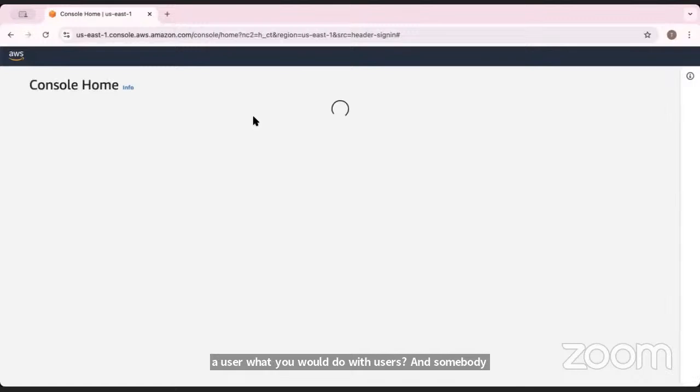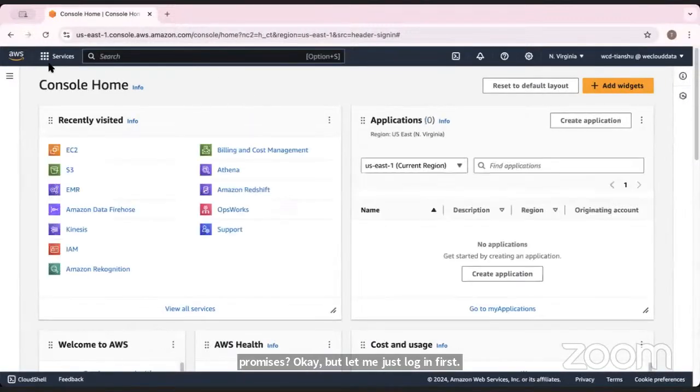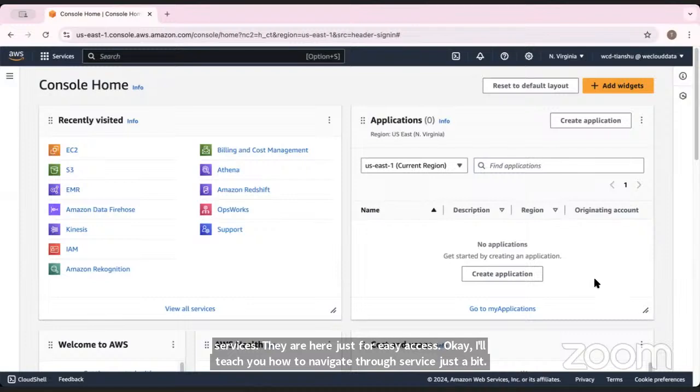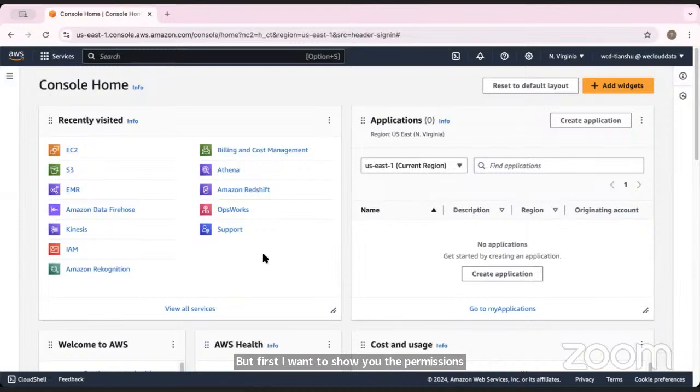Okay. So once you log in, you will be directed to the home page. Your name will be on top, or at least the name of the account will be here. Okay. And you will usually have recently visited services here just for easy access. Okay. I'll teach you how to navigate through the service in just a bit. But first, I want to show you the permissions and the IAM Identity Center.